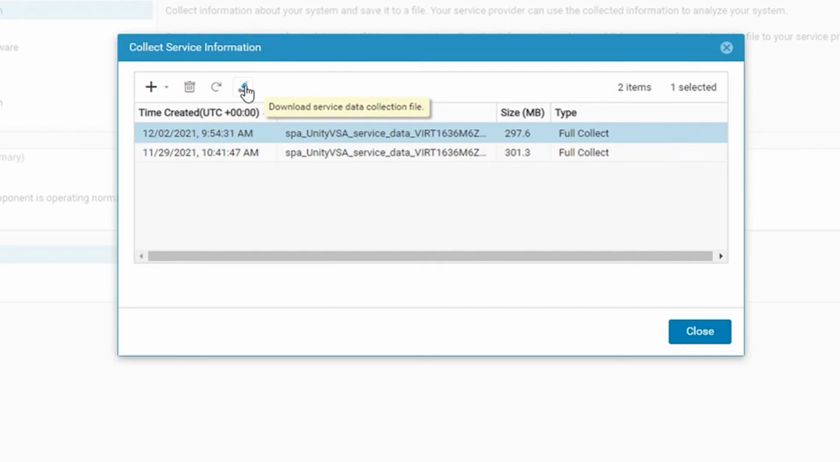When ready, choose the download button. The log file will be downloaded to the default browser download position.